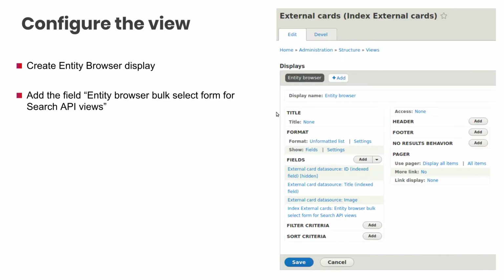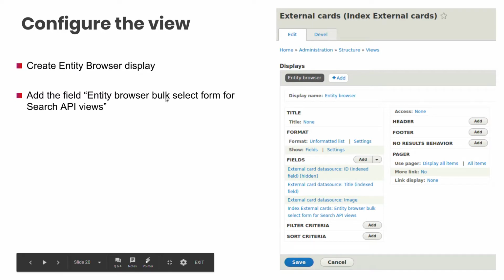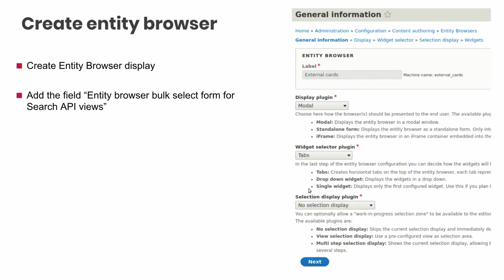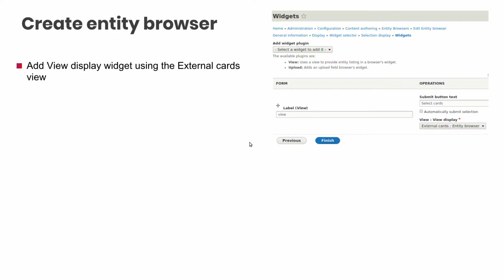And what I'm here to do is to create an entity browser display. So I need to add this bulk select form field, as well as the fields I want to display in the browser, in the entity browser. So I will only very briefly go through these next few slides where I'm creating my entity browser, using my view.